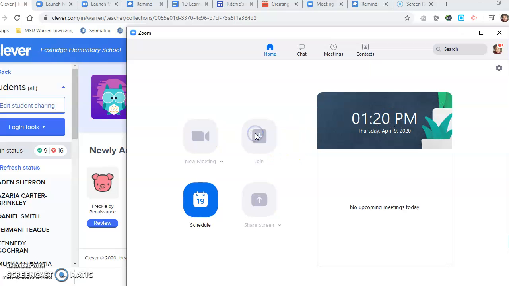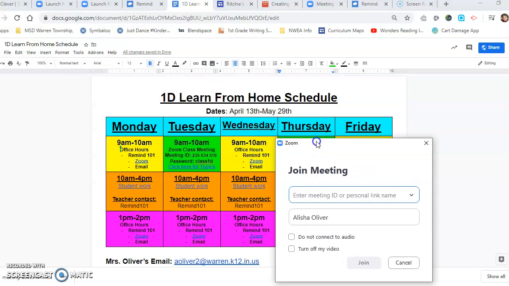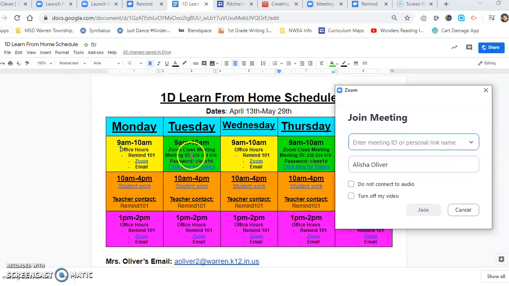And when you click join, there's going to be a spot for you to enter in our meeting code. That can be found on our schedule here. Here's our meeting ID. If it asks for a password, our password is just class 1D, no caps. So again, the meeting code is posted here. You can type that in, as well as our password if it does ask you for a password.